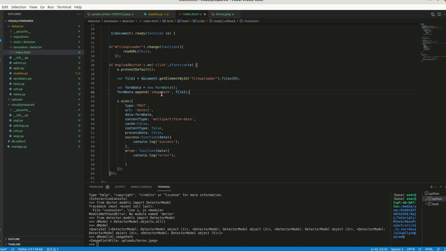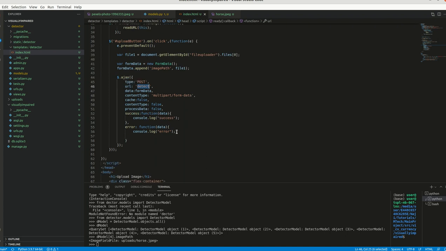This file we are appending to a form data, and its tag name is image path. This is posted to our server. Detect is the endpoint URL, and its content type is multipart form data.